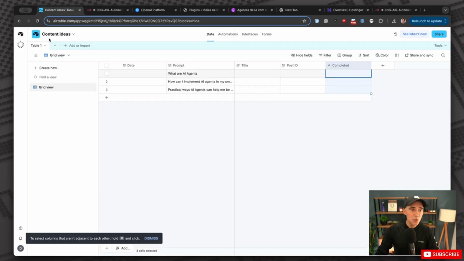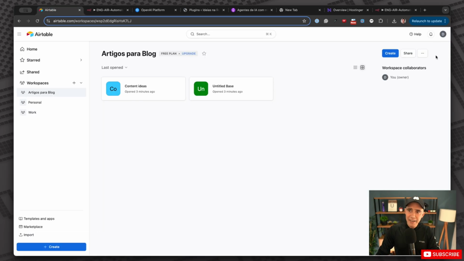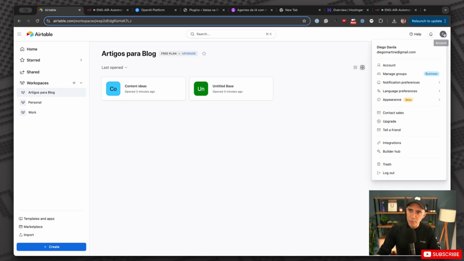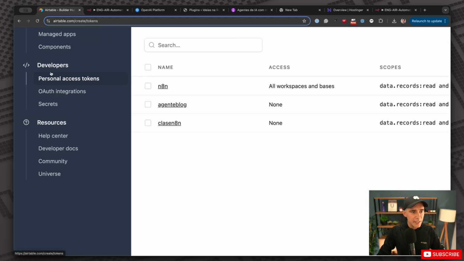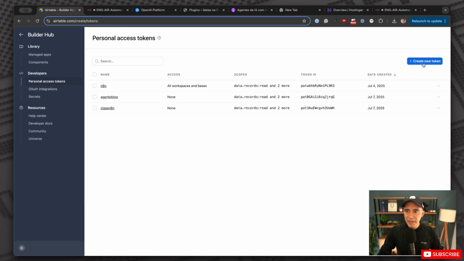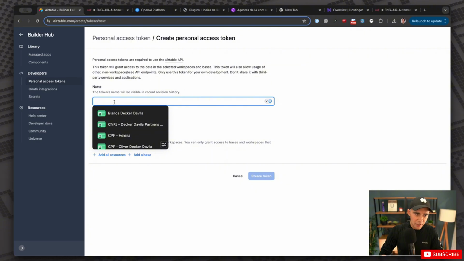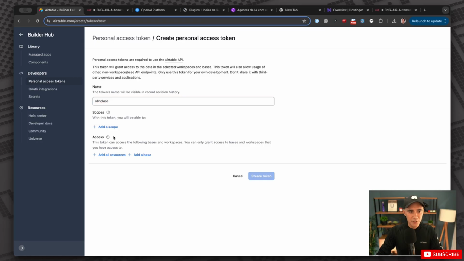So you come here to Airtable and go to your user on the top right-hand side. You have your picture or your initial, and go to Builders Hub. In Builders Hub, you will see all the tokens that you have for your automations, okay? So in here, what you are doing is clicking on personal access token. You see here, developer personal access token, and create new token. You add here your information like n8n class, you put any name.